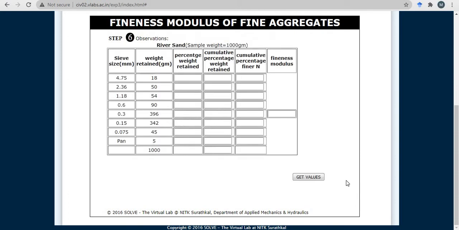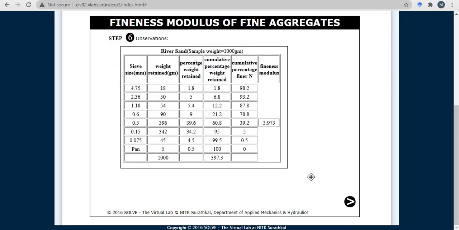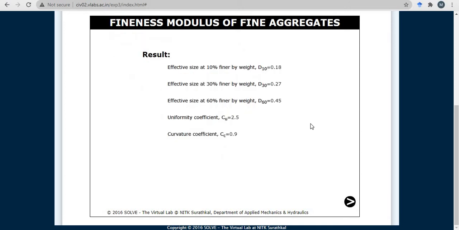Okay, next. Okay, now make sure to fill in the blanks. I'm just going to get the values later, but you're recording this lab, right, with your group mates. So make sure all of you take turns and fill in the blanks here, and then finally find the fineness modulus. So now I'm just going to click here. Okay, so these are the values. Click next. This is the data.